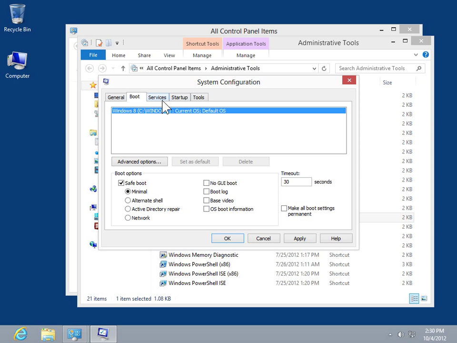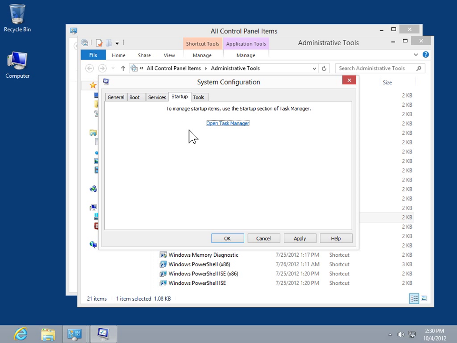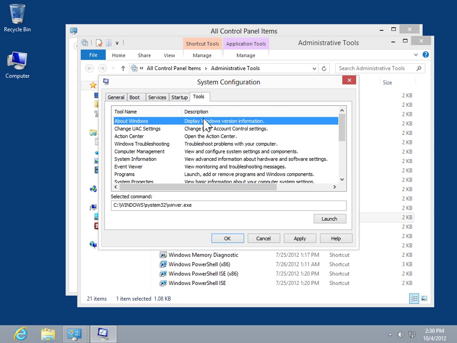The Services tab lists all of the services that start when the computer boots, along with the current status. The Startup tab lists applications that run when the computer boots, together with the name of the manufacturer, the path to the executable file, and the location of the registry key or shortcut that causes the application to run. The Tools tab provides a list of diagnostic tools and other advanced tools that can be run. This is the process to use system configuration.